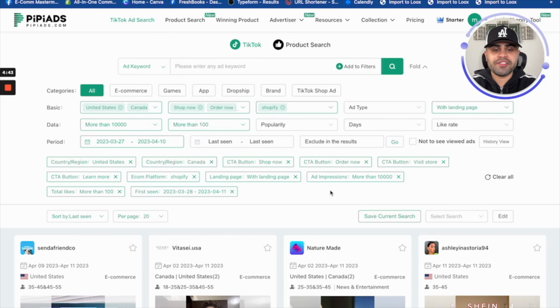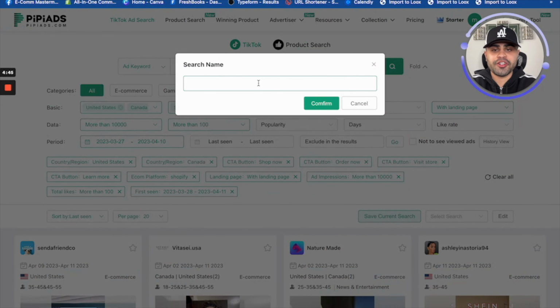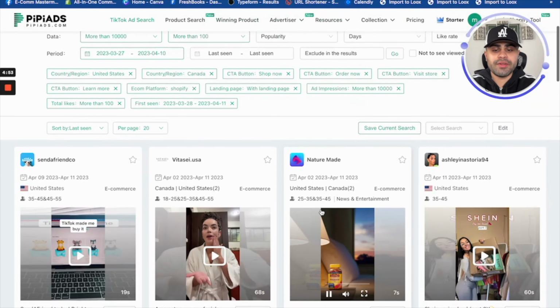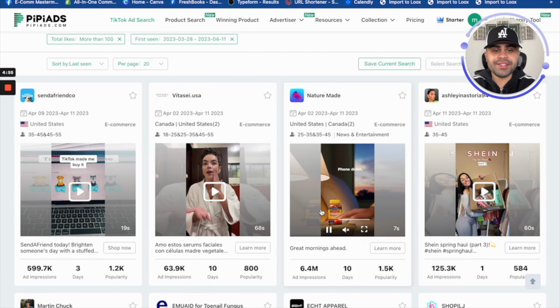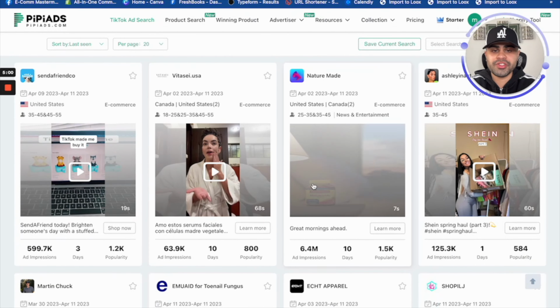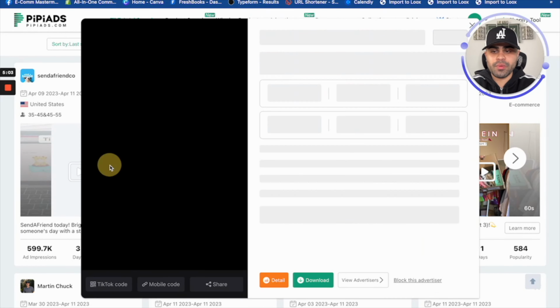So now that we have all these filters, you can even go ahead and just save this current search. So let's just call it Yash Ecom. This way it's a little bit more convenient when you do hop back on PP Ads. So now what we want to do is basically just see any dropshipping products, right? And of course you can probably just tell from the thumbnail. So let's look at this one.